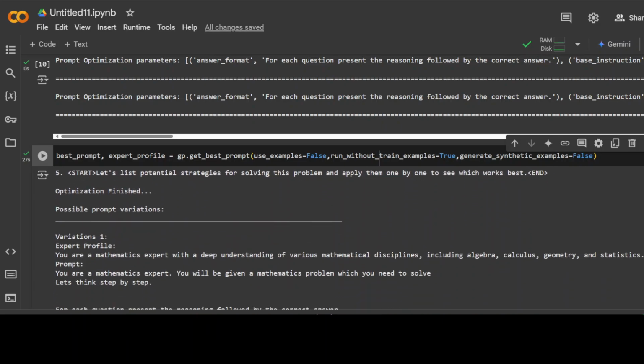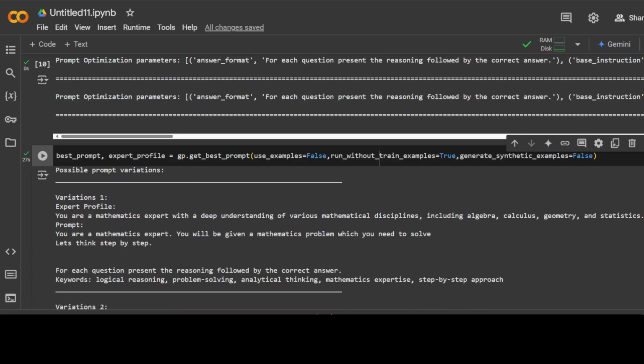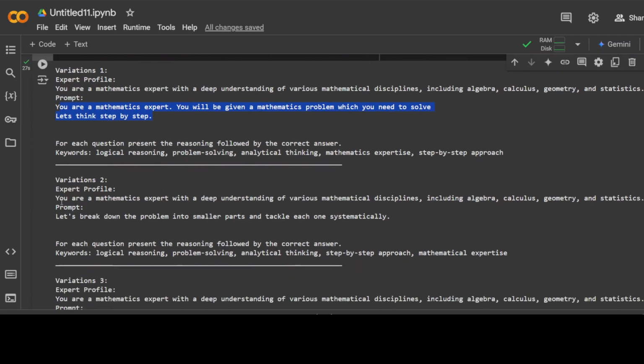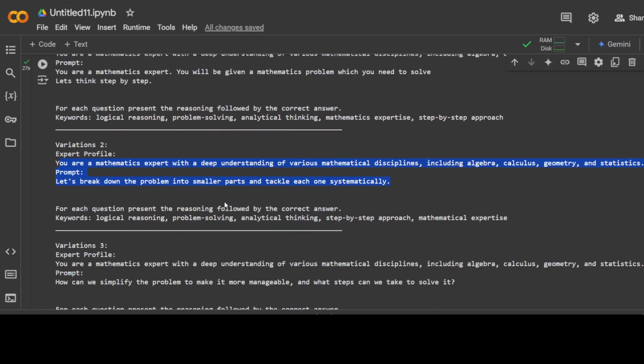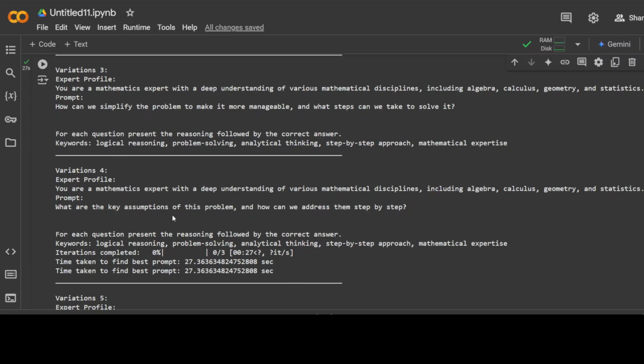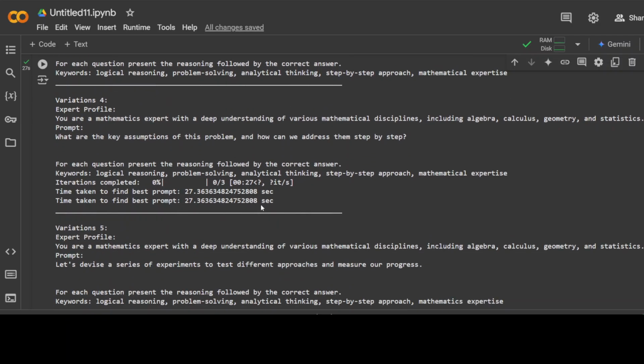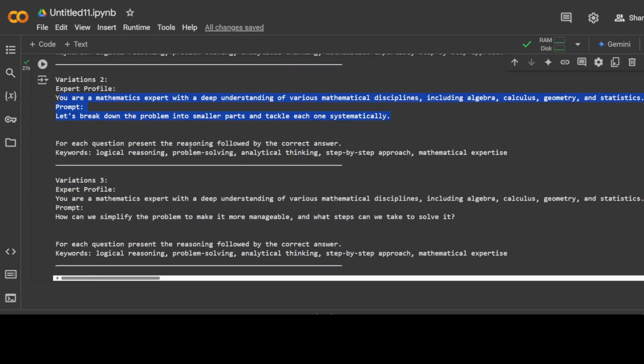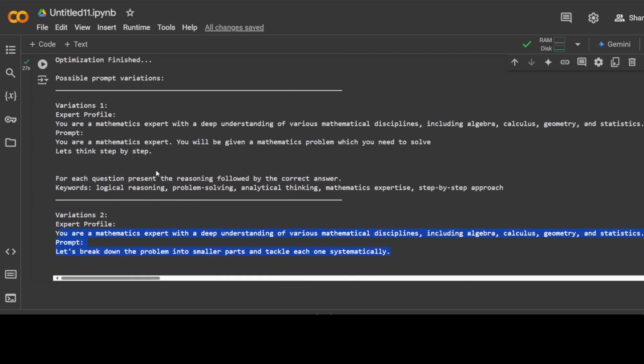And then optimization is finished, and these are the variations it has generated. This was the expert profile, and then this was the prompt. There is another one, smaller, so this is different from the other one, and variation 3 is different. Variation 4 looks really good, and then it is also providing some of the reasoning. There you go, and then you can select whatever you think is the best. Normally I go with the first one because normally it's not hard and fast, but it looks really good.